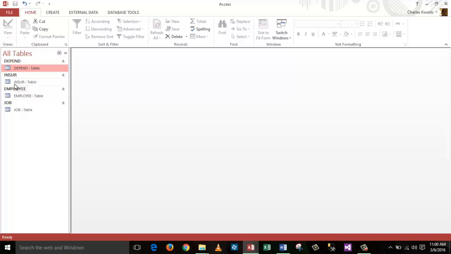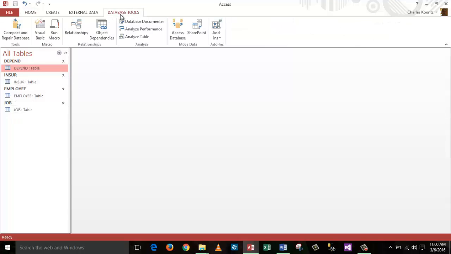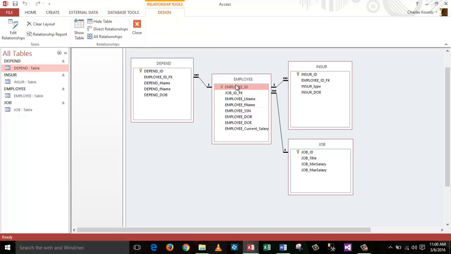Okay, so I have these four tables, and if I look at them by going to the database tools page and clicking on relationships, you'll see that's the same diagram that I showed in the Word document that I was accessing a moment ago. What I want to do this time is focus on the employee table. I'm going to ignore the depend table, insure table, and job table. I just want to ask a question of the database management system with regards to this employee table.